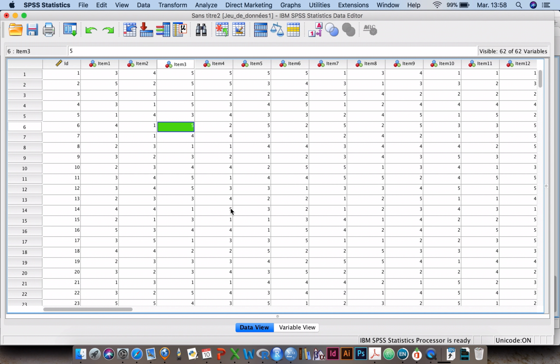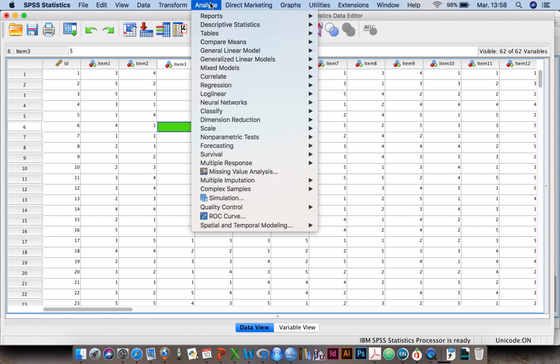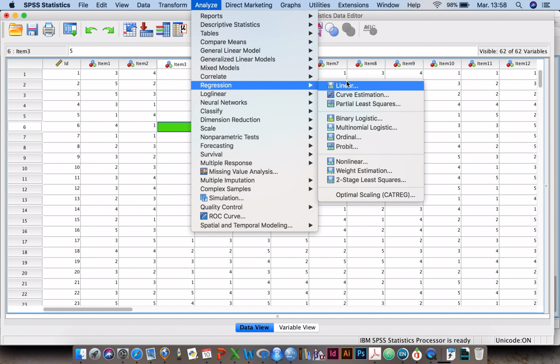Mahalanobis distance is one of the most common indices to detect multivariate outliers. You can easily calculate it with SPSS statistics using the linear regression function. For this purpose, we present a straightforward example using a fictitious dataset consisting of 250 individuals that have filled a 60-variable fictitious questionnaire. To compute the Mahalanobis distance index with SPSS, you have to select Analyze, Regression, Linear.